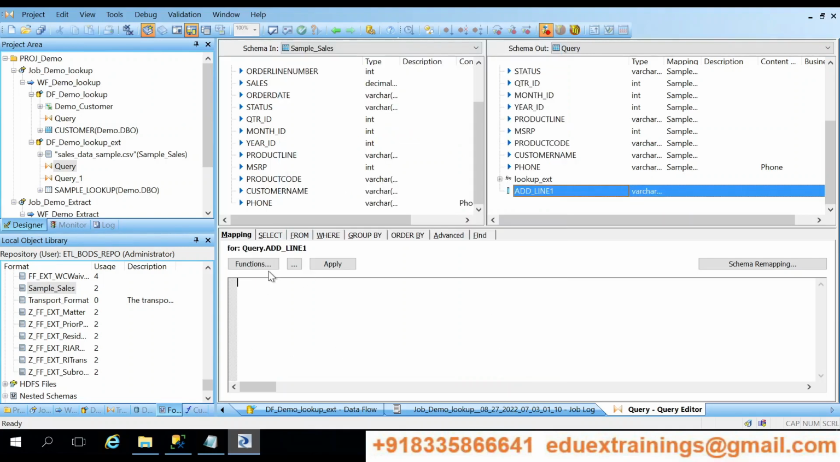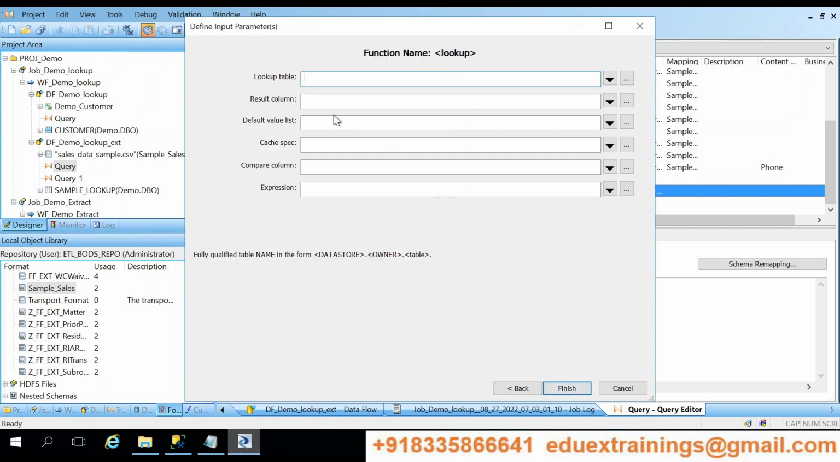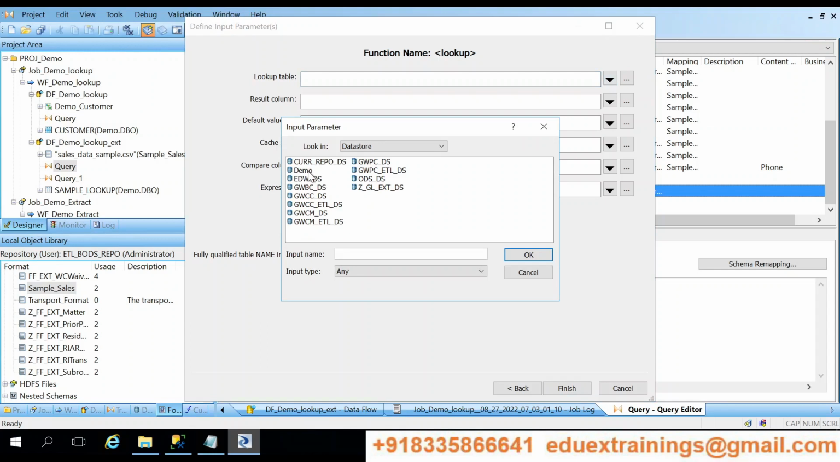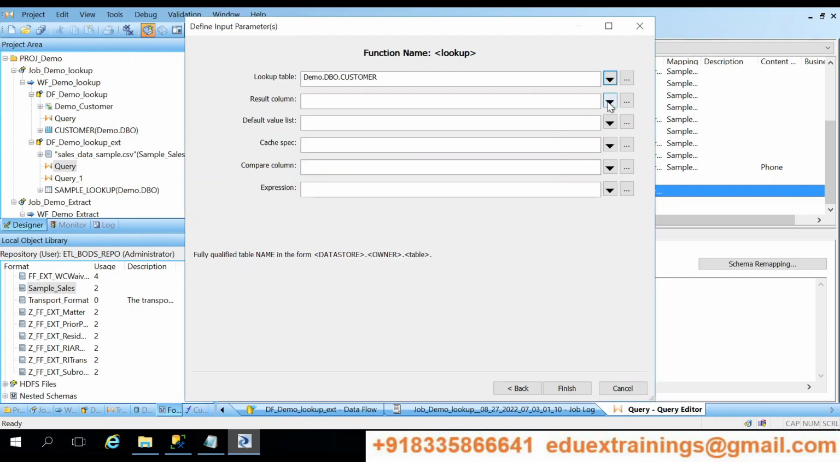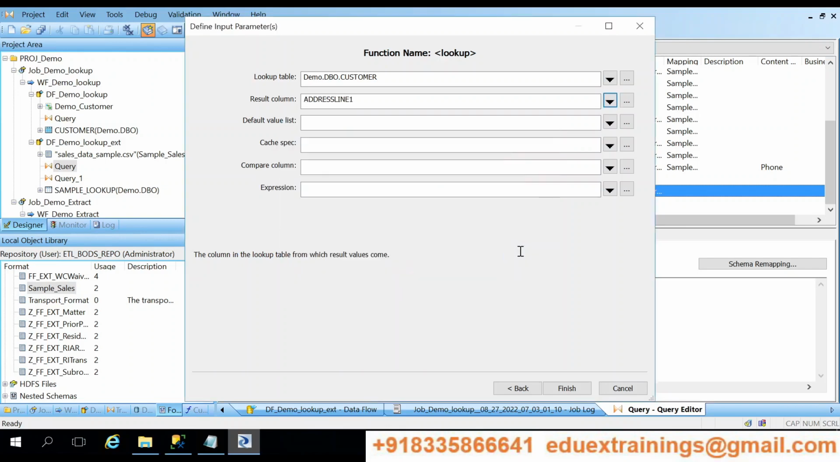Okay, now I will click over here and select the lookup function name lookup. So this will return me only one field and there will be only one compare column. So I'll choose the lookup table here. I'll select the same lookup table. I need to select the result column as address line 1. Default value I'll keep it as null.